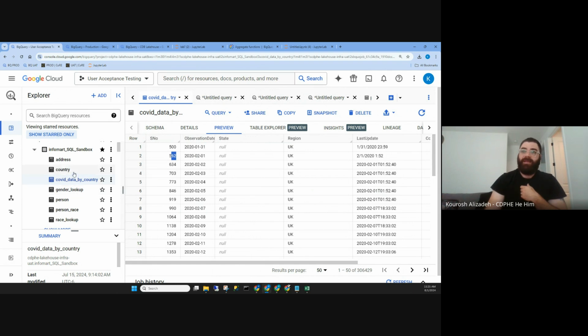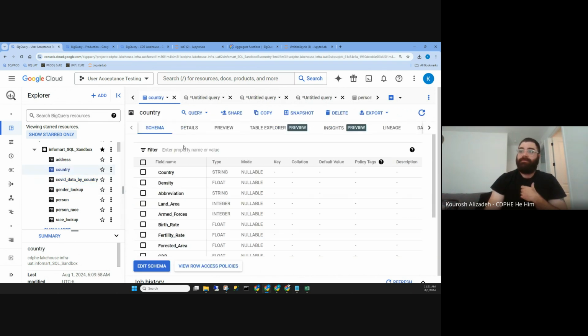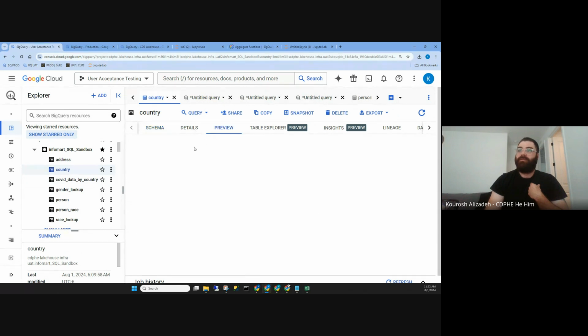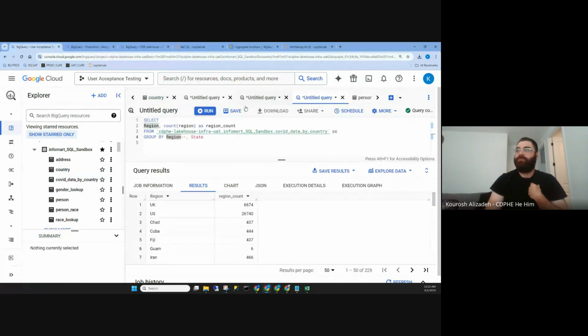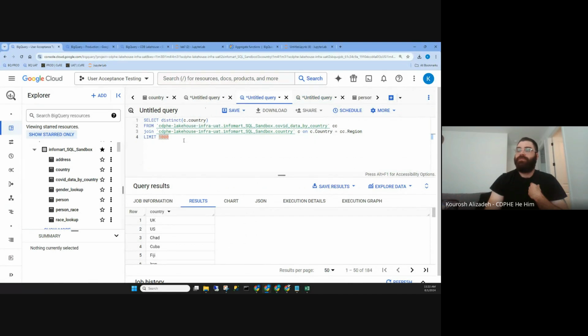But then I also have a country table. And this table, you'll see a CSV of it in our files if you want to load it elsewhere. But it's just got country level data. The key for this table is the country. And you can join these two. So for example, here's the join of the two tables together. COVID data by country, we're calling it CC, and country itself on C.